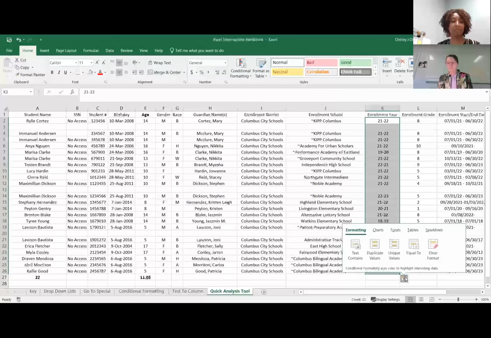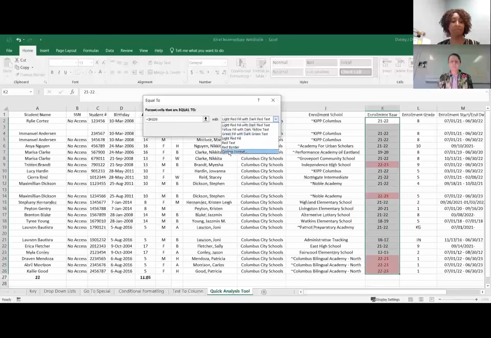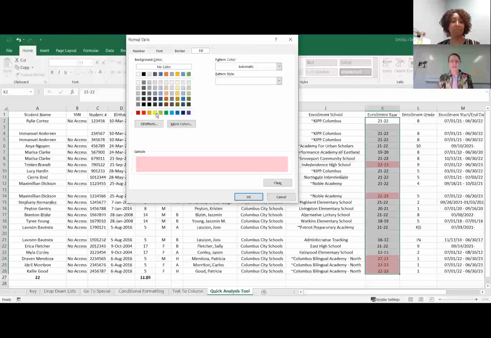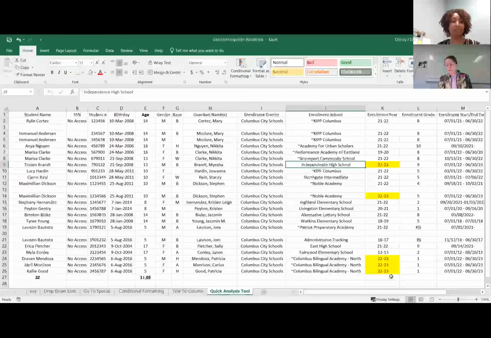Let's do that again. Formatting, equals to. This is why I like to just go ahead and select my own cells, and I'm going to say cell, so there is no confusion. Custom format, give me the yellow, click OK, and OK. And now I can quickly see which of my students are coming back next year.